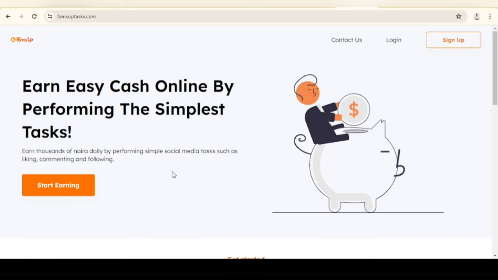Farms Up. Earn easy cash online by performing the simplest task. I don't have an account with this website. I am going to be very transparent with you. I'm not going to say, oh, I have earned money from this website. If you've been following this video from the beginning, I've shown you the ones I've earned money from, and I've shown you the ones I've signed up before. I have not signed up on this particular website. So let's check it out.